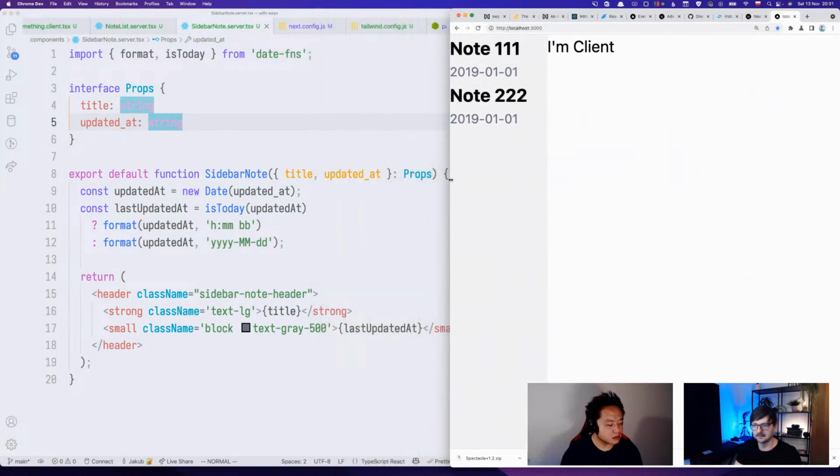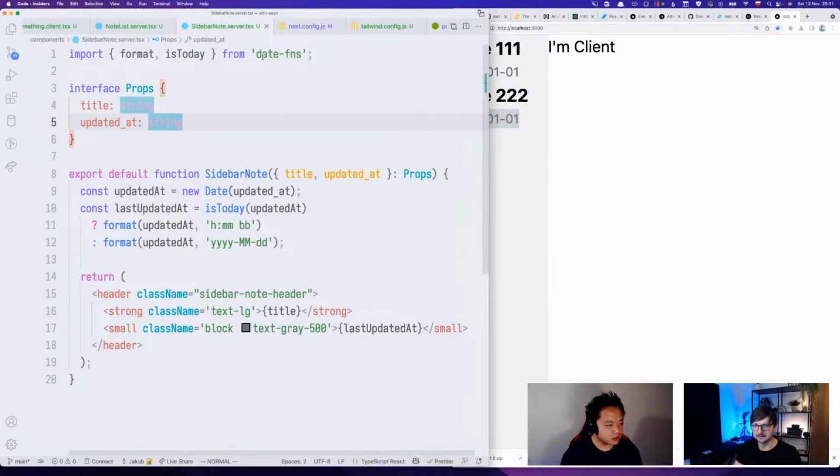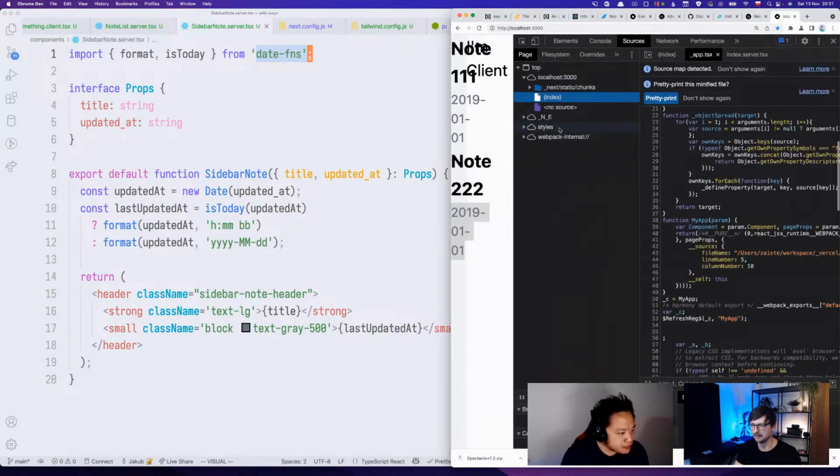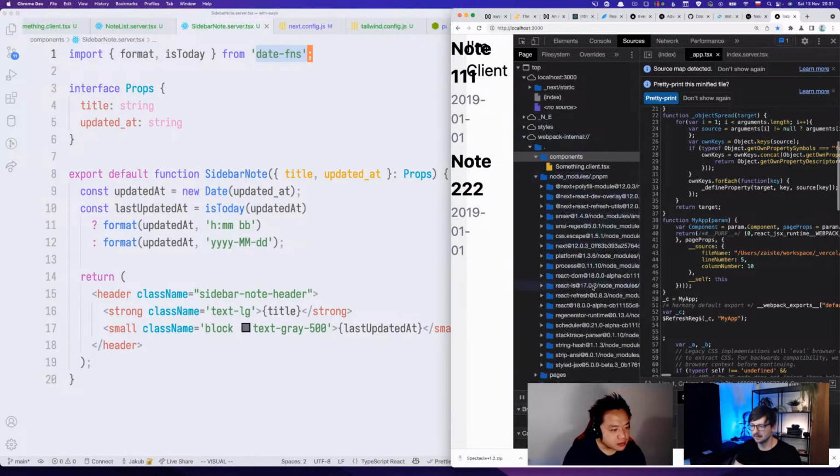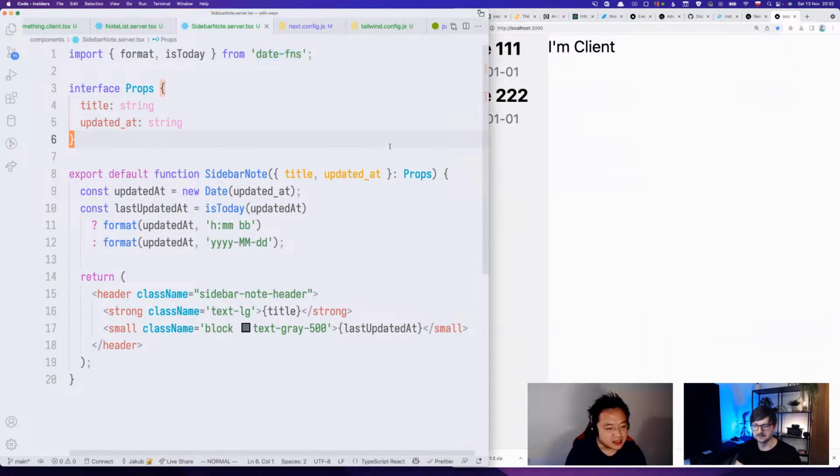So we formatted the date, but the date is formatted on the server, which means that we don't pay the cost of including this dependency in the client. So if I open again Webpack, date-fns shouldn't be here. This way we can greatly reduce our bundles because we can do certain stuff on the server.